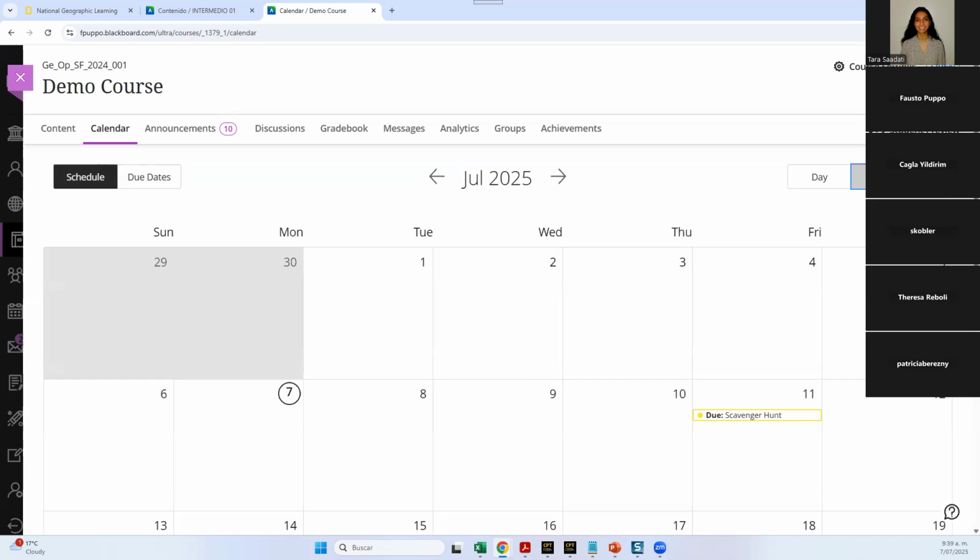Now, from here, if you want to manually add something to the calendar, all you need to do is click on the plus sign on the right. Now, whenever you create a test, a discussion, an assignment, a journal, etc., anything with a due date, it will be added to your course calendar automatically. You don't need to do anything there.